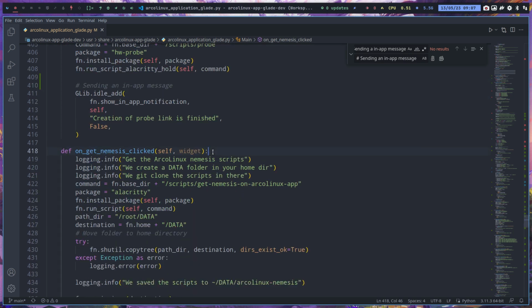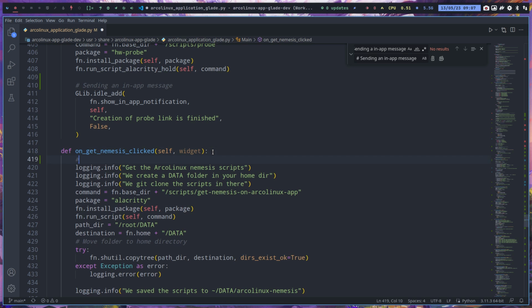We'll get Nemesis clicked. Download the ArcoLinux Nemesis scripts. My advice is very simple. Copy paste that, change it, make it yours. It's super easy. You don't need things like this, a GUI. You need code. And then you say run, go shopping, come back, and the code is executed. That's what you need.